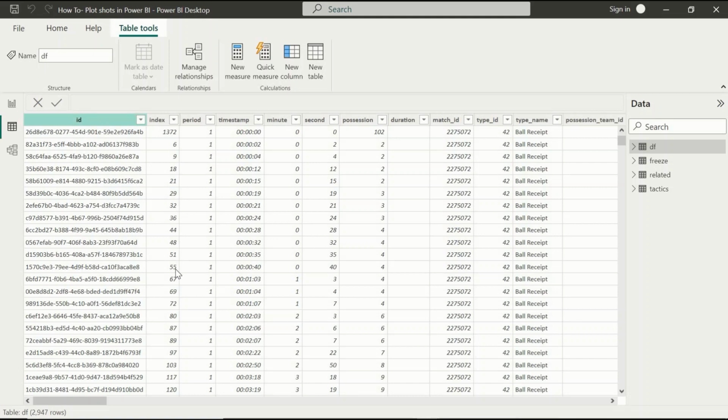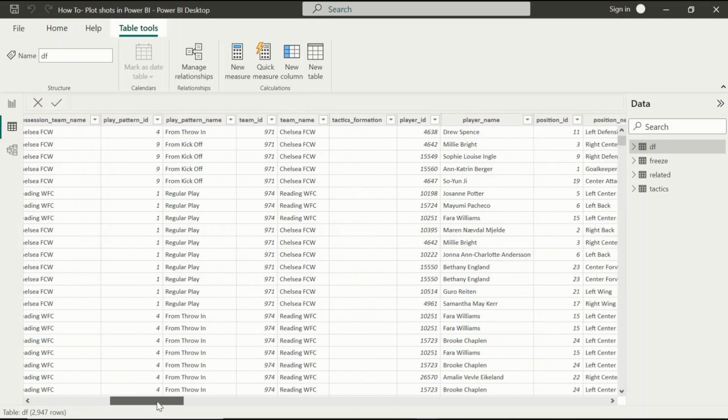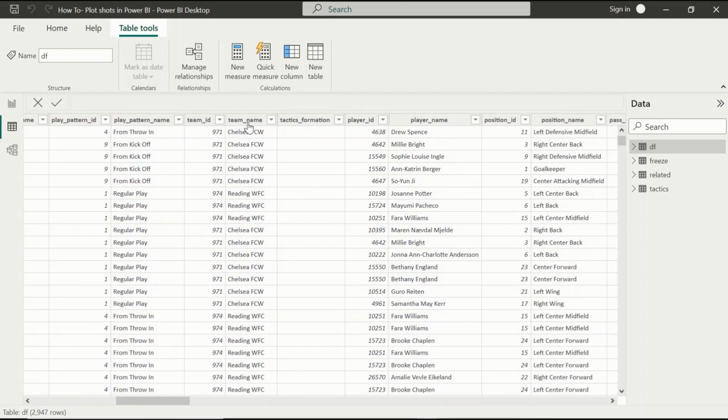So you have your ID column, you have your timestamp, which is what time an event is happening, the minutes, the seconds. You have your match ID, which is the match ID we use to retrieve this event data. We have the possession team name, the team in possession of the ball at the time. We have play pattern, we have the team names. So we see Chelsea FCW coming first. We see Reading WFC, so it's Chelsea women's team, and then this is Reading's.